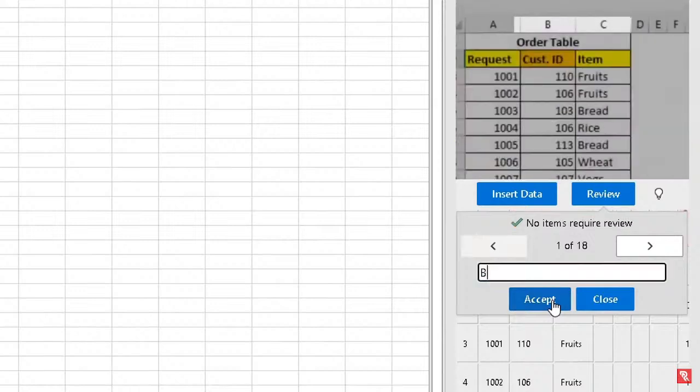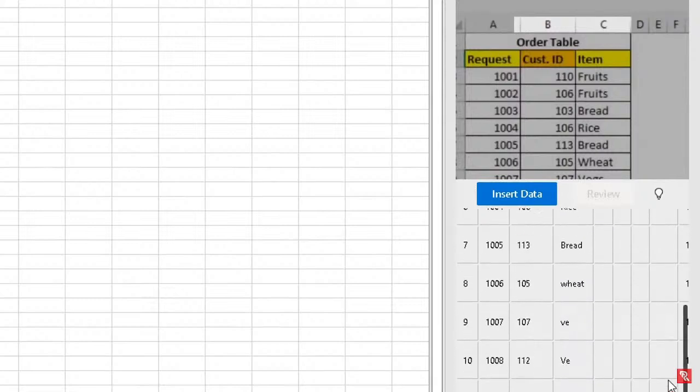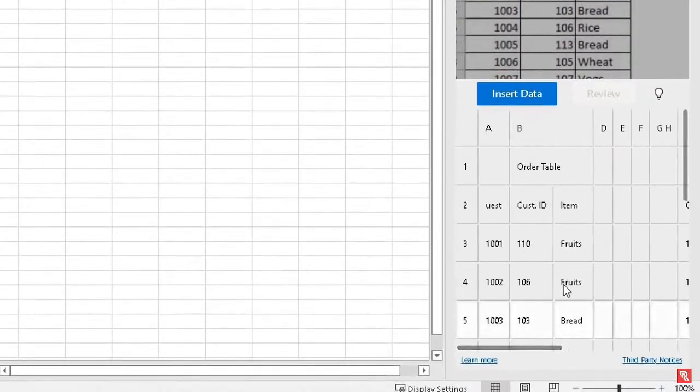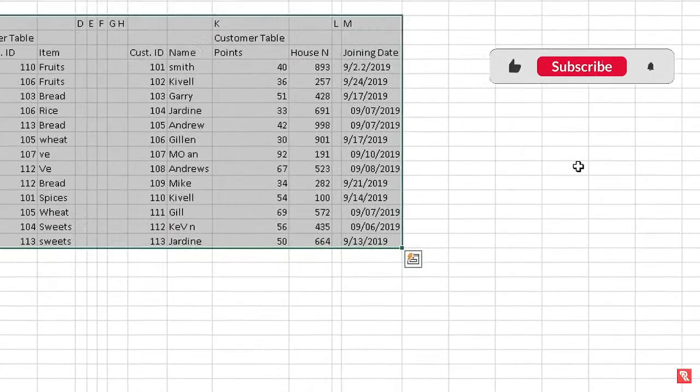And let's go ahead. Okay, so now the information has been reviewed. You don't have to review it. I've just reviewed it for the sake of this video. You can scroll across and see what's in there. Click on Insert Data. It will give you an option here. It gives you a little reminder: it's my responsibility to check the validity and the accuracy of the data. I'm happy with that. Click on Insert Data, and there we go.